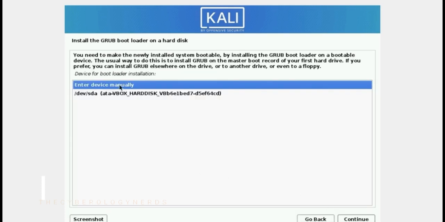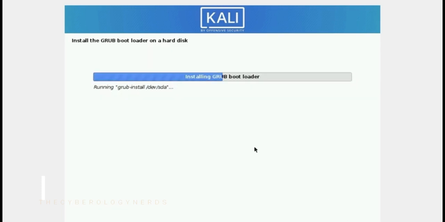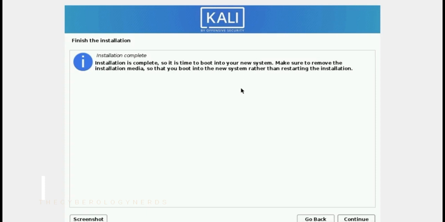And in here, we want to select /dev/sda and click on continue. This will proceed to finish up our installation, and it might ask us a question or two more, and then we should be ready to use our Kali Linux machine. Okay, and this final step says installation complete, so it is time to boot into your new system. Make sure to remove the installation media so that you boot into the new system rather than restarting the installation.